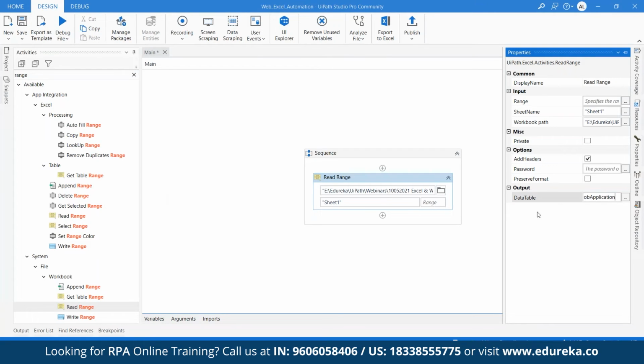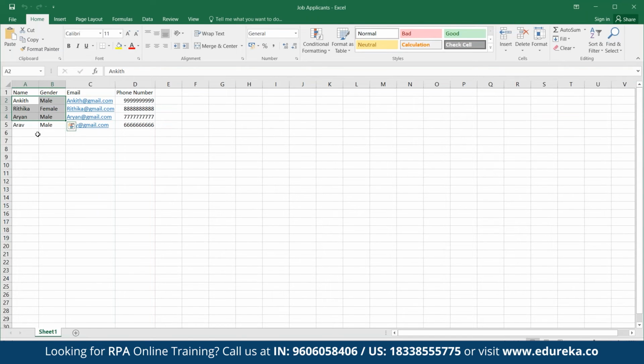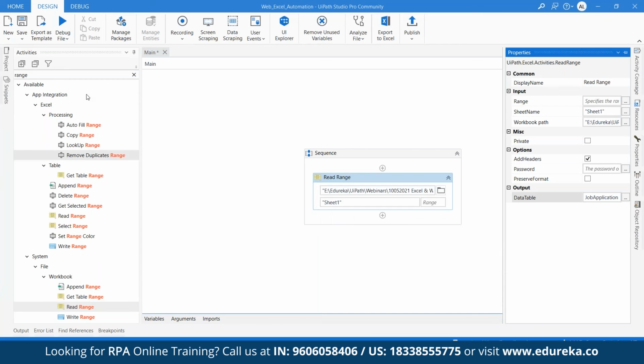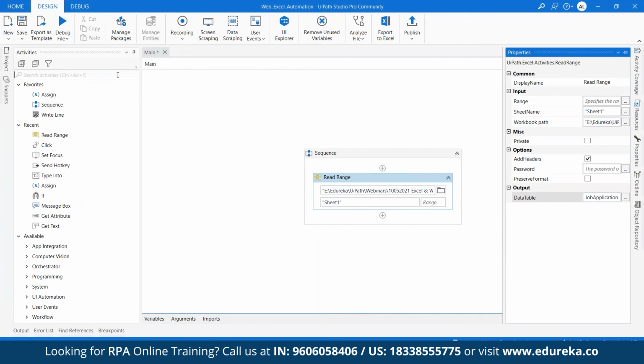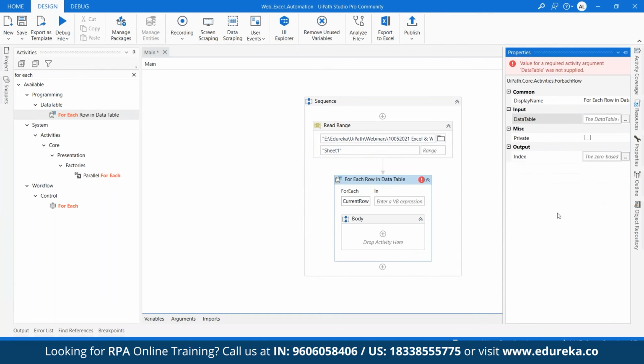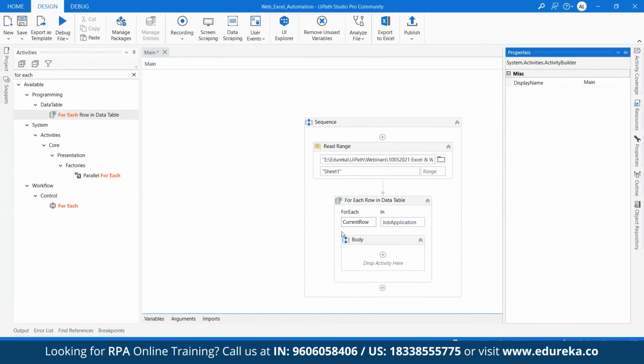So this variable now has multiple rows and columns, right? Multiple rows and columns. So now I have to read the individual job applicants' data. So for that I have to loop. I'll say for each row in the data table. Since I'm using a data table as my variable, which data table do I have? Job applicants.